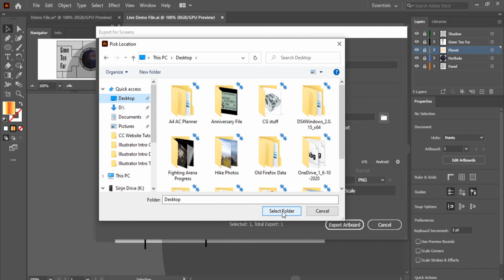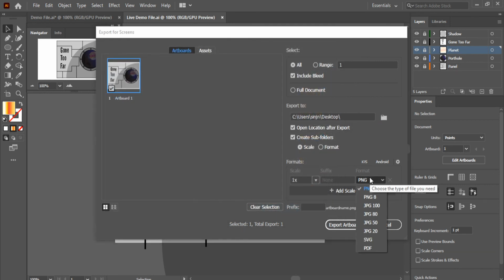We'll just save mine to the desktop, and this is where you'll save it as a PNG. You can do a JPEG or an SVG or even a PDF. Right now we're just saving it as a PNG, so we don't need to worry about that. And what we need to do is just click Export Artboard.